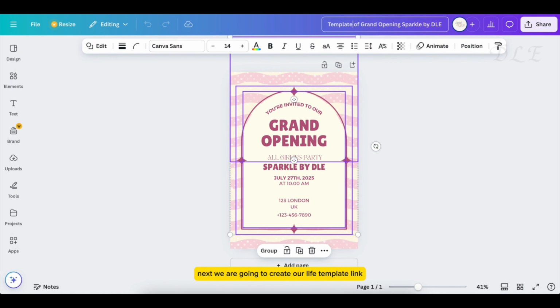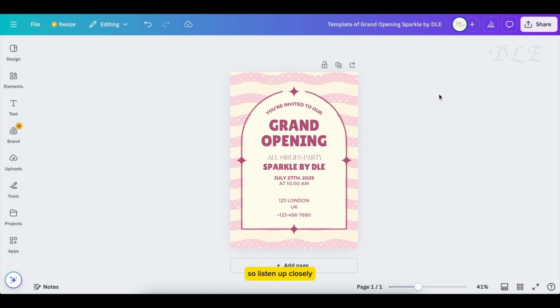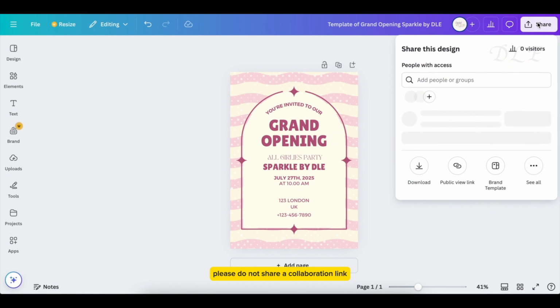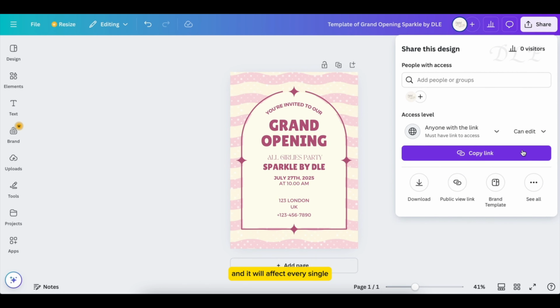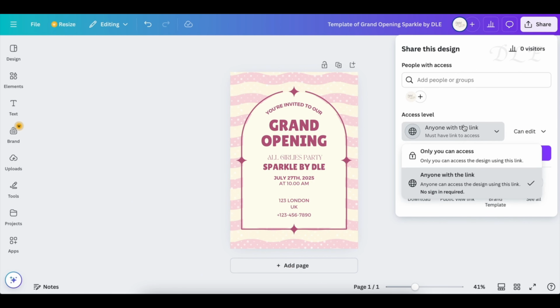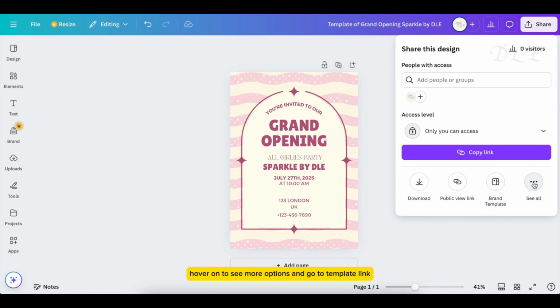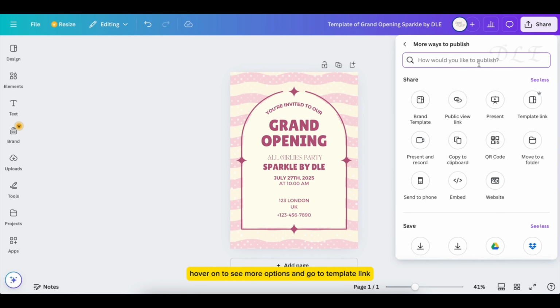Next, we are going to create our live template link. This is the most important part, so listen up closely. Please do not share a collaboration link, because anyone with the link can change the template and it will affect every single one who has access to this link. Instead, hover on to see more options and go to template link.